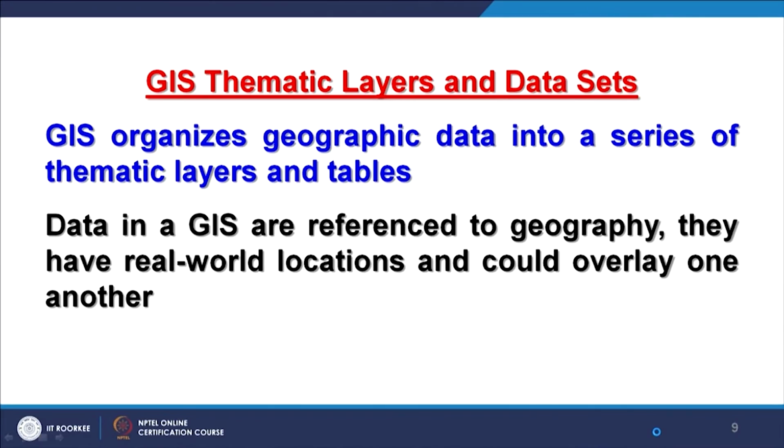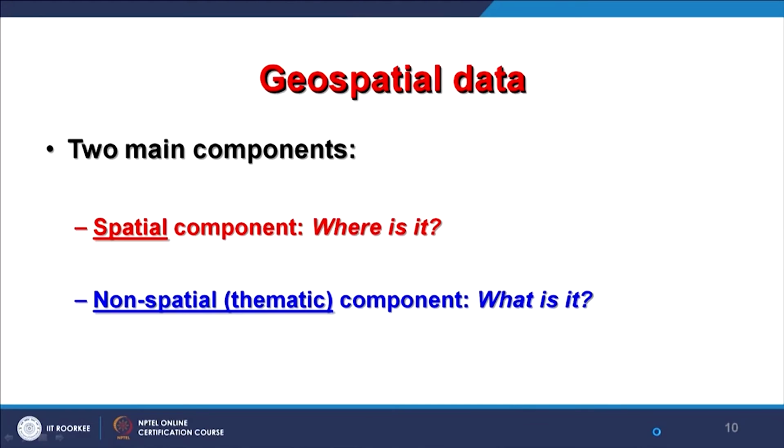Now, we have been using the words GIS, thematic layers and data sets. So, I will spend a few more minutes on this. GIS organizes geographic data into a series of thematic layers and tables, and the data in a GIS are referenced to geography, that is, their spatial location. They have real world locations, again in geographic coordinates, and can overlay one over another. Sometimes the term geospatial data is also used. So, geospatial data means spatial data, having geographic location.